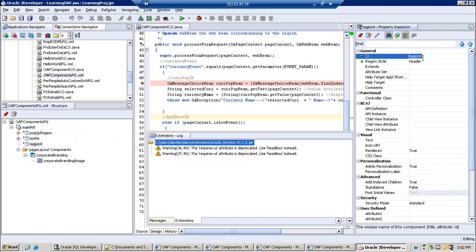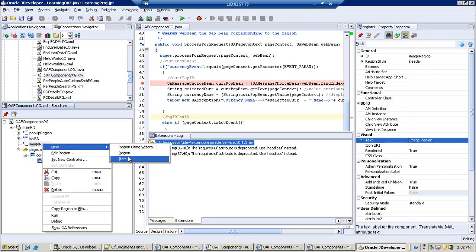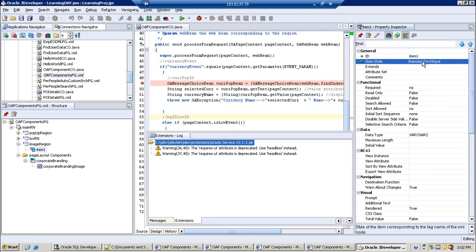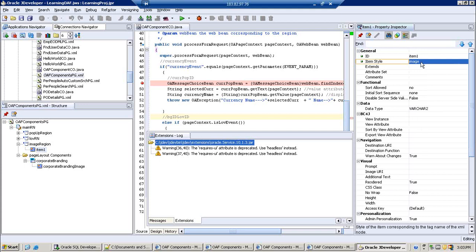I'll call it image region. No need to set the region style; by default, it's a header region. New item. Here the item style is image. I'm changing the item style to image and just mentioning image.